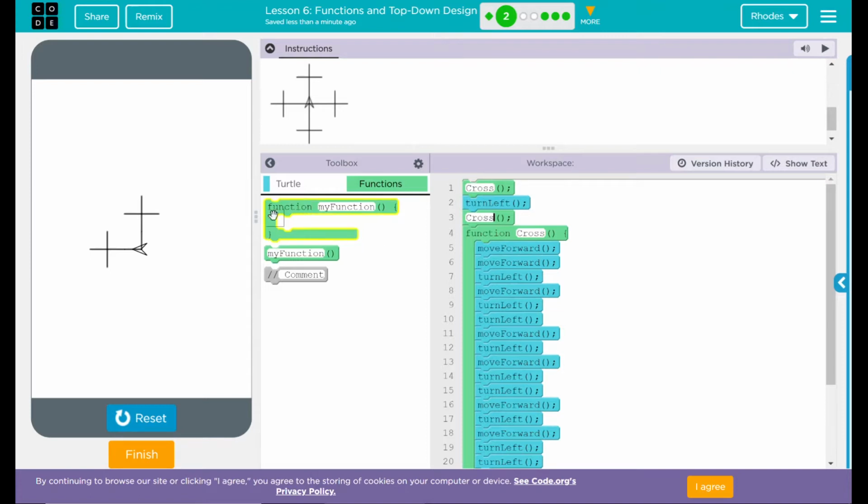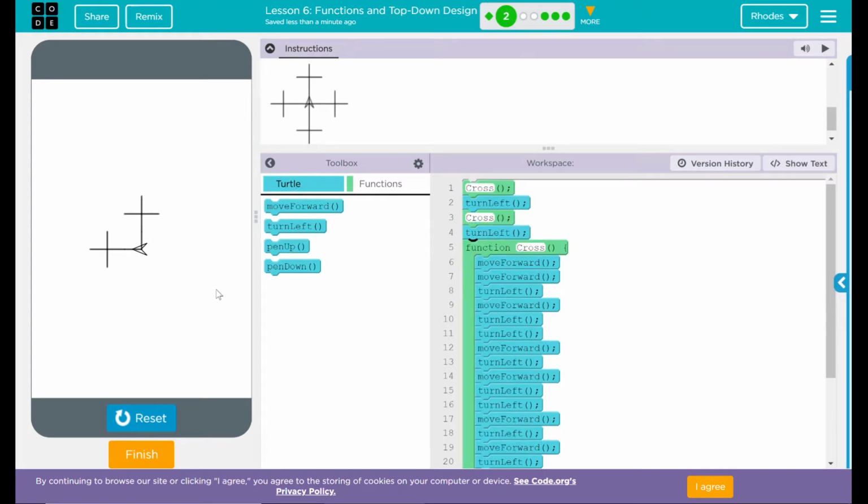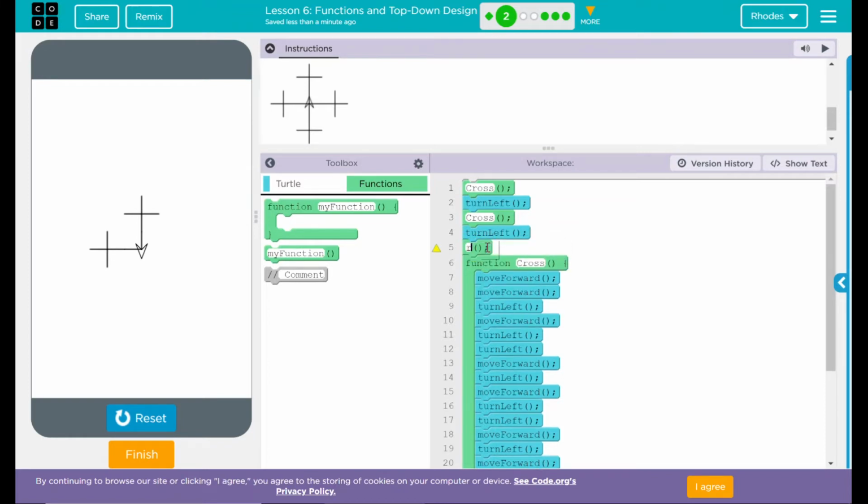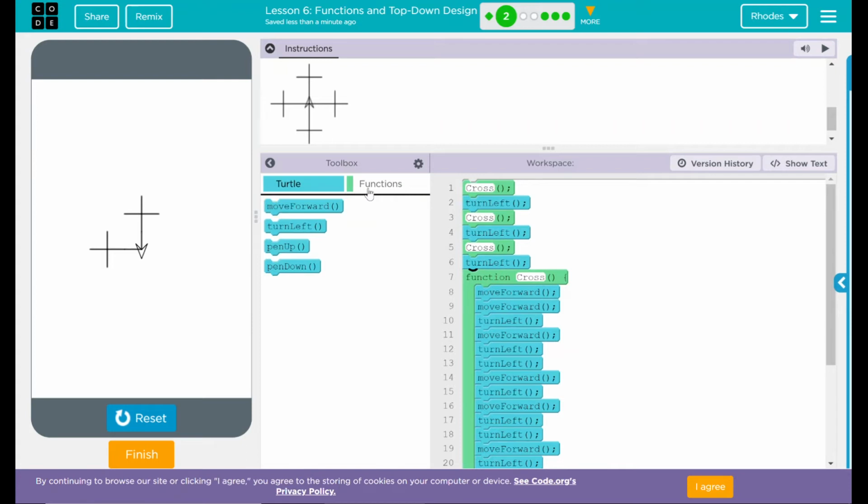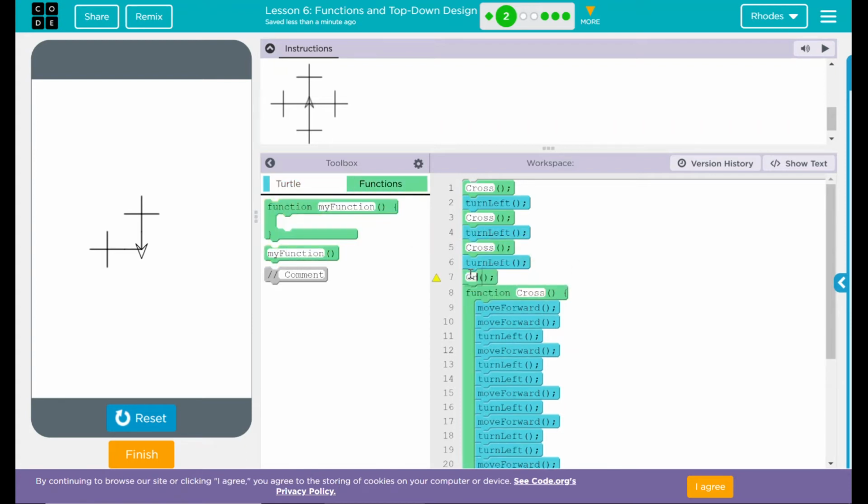Beautiful, beautiful. I do need a couple turn lefts down here. So turn left, reset and run. Pointing down, perfect. Add another function in here. Another cross. Watch your spelling. Another turn left. I'm going to take a wild guess and say we're going to need one more cross.